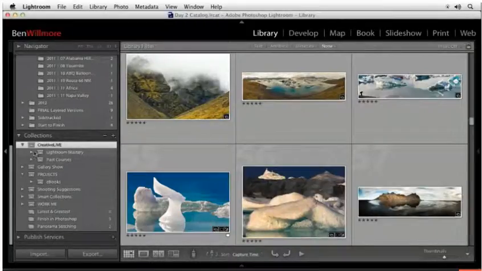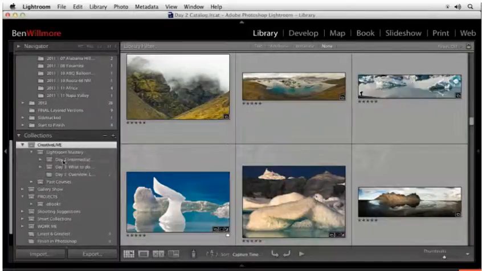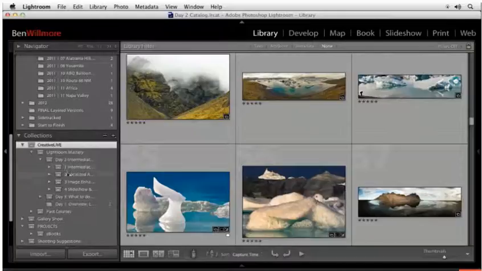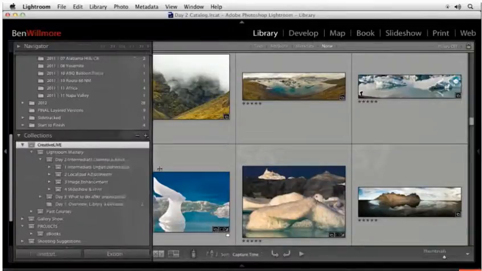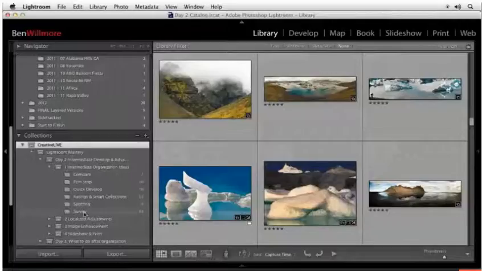But this is a class called Lightroom Mastery, so I open that. Inside there, I have day 1, day 2, and day 3. So I go into day 2. Here are the 4 sessions for the day. And open up one of the sessions. Here are the topics within that session. And so I'm organizing my presentation today using collections and collection sets.